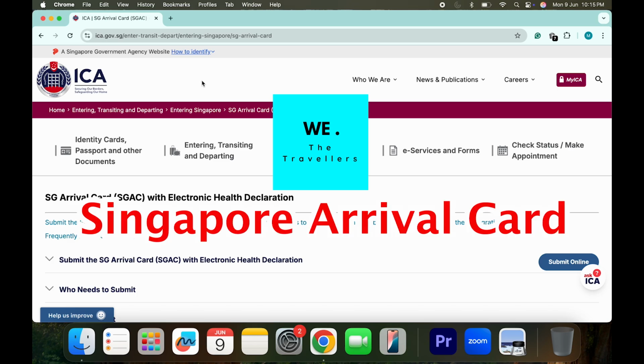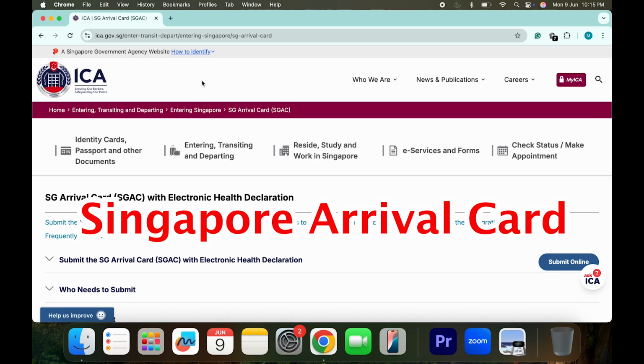And today, we will discuss a lesser known immigration requirement that travelers often overlook when visiting Singapore. Regardless of whether you need a visa to enter Singapore or not, every traveler entering Singapore needs to apply for a Singapore arrival card. In this video, I'll show you exactly how to apply for it step by step.